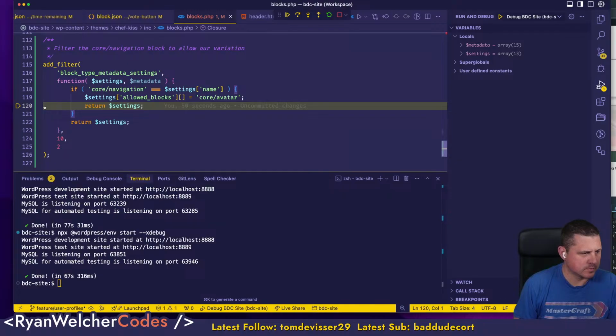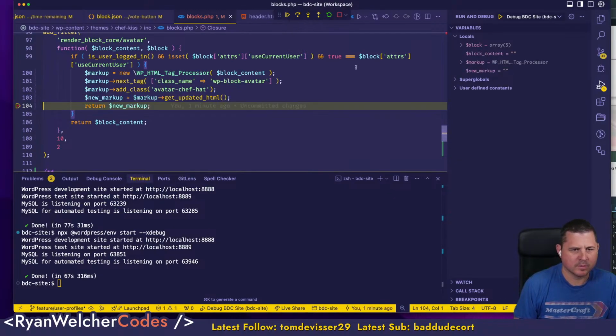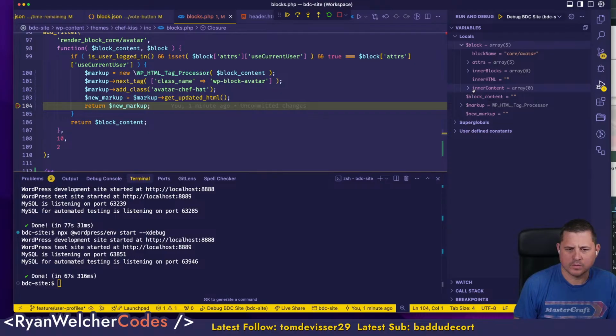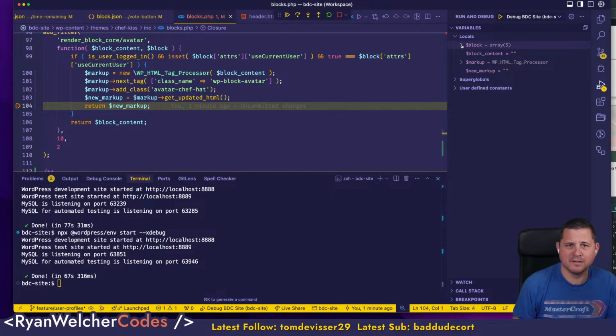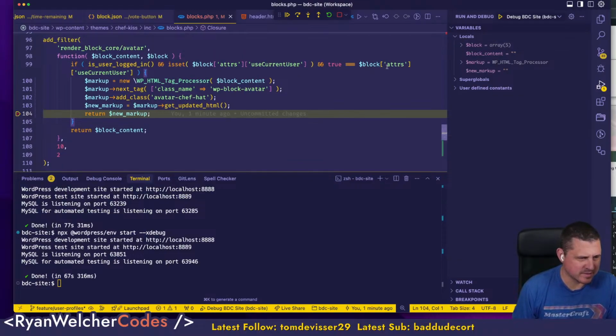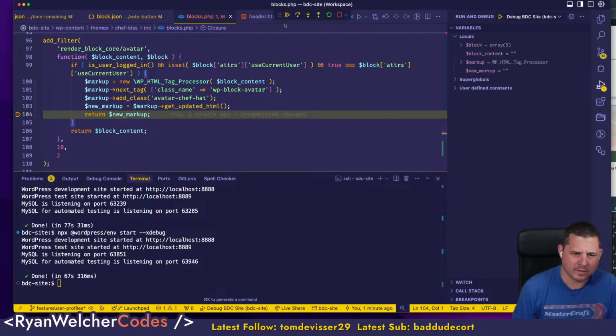Okay, I can turn that off because I know it's being filtered. So the block content is nothing. It's not there. It's in the block. Am I going crazy? I'm in the right place. Is logged in. Has this stuff. Is set the current user. Right. And then do it again. Comes back.